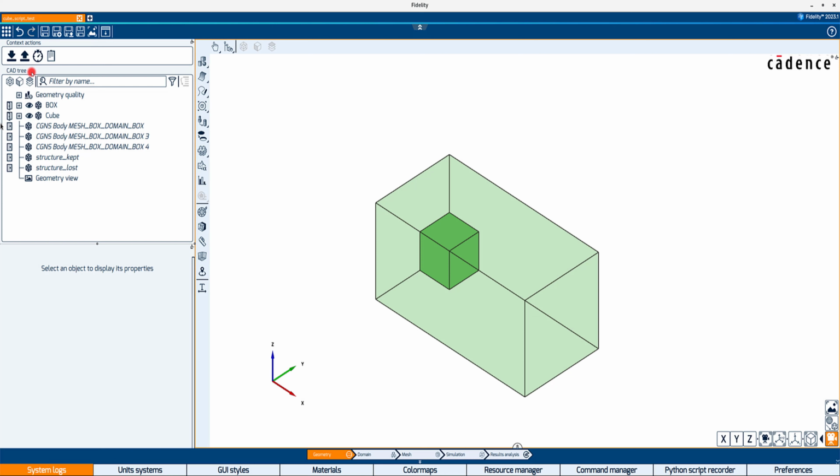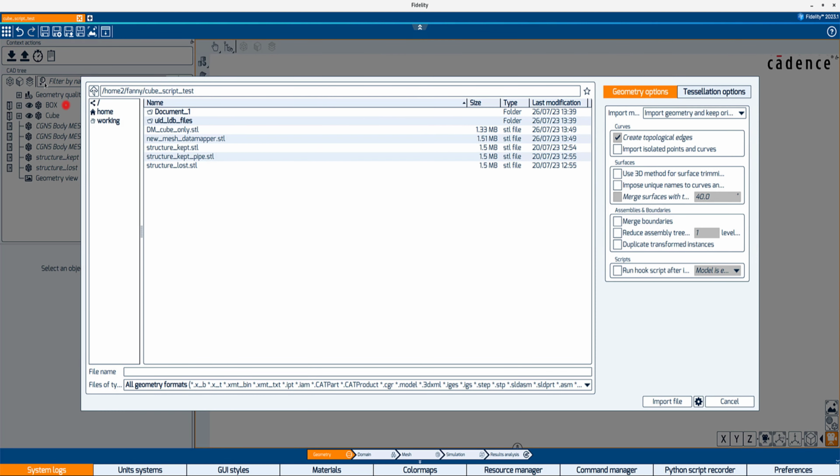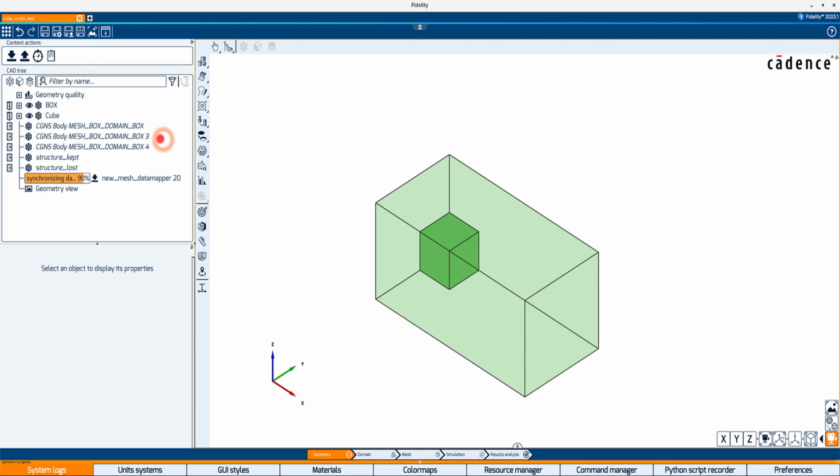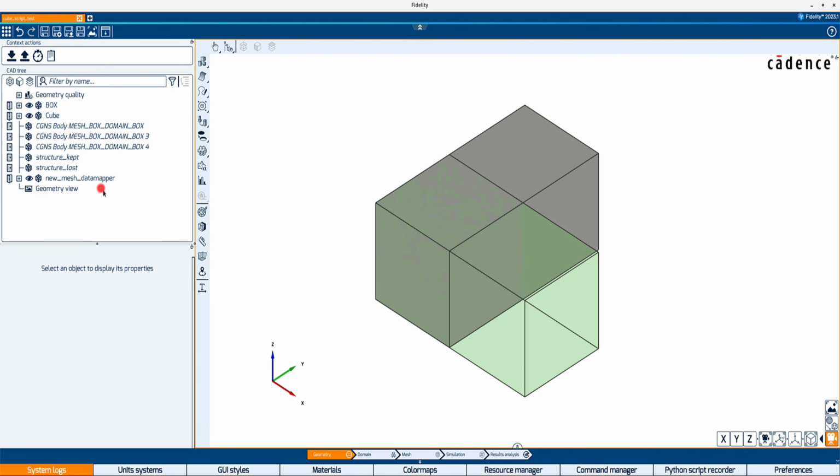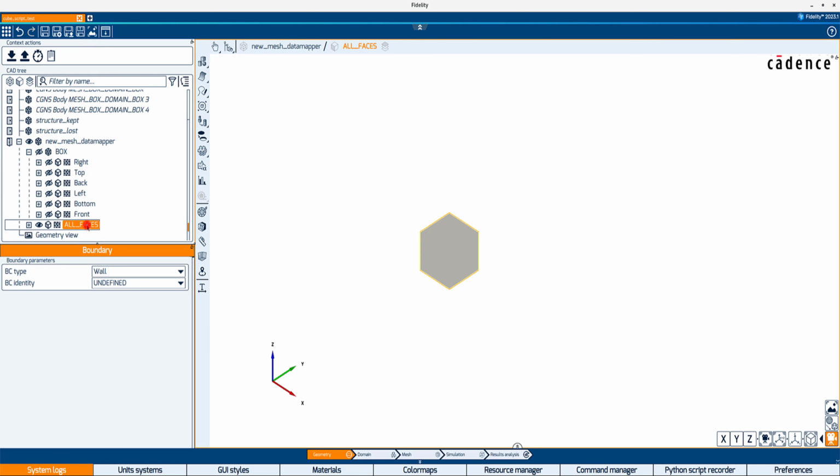In green, we have the original box and cube geometries that were used to create the surface mesh that was exported from Fidelity and read into the Datamapper. Let's import the first STL file written by the Datamapper. We can see that the first file contains a geometry that has been rotated by 90 degrees. It also contains one single all faces selection for the internal cube.